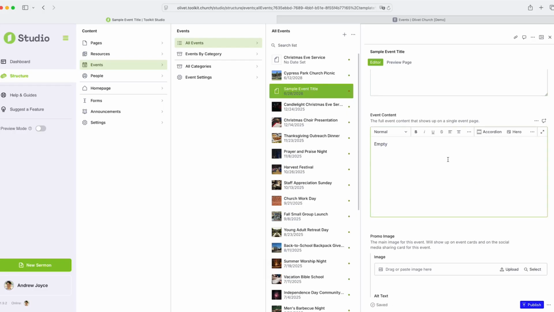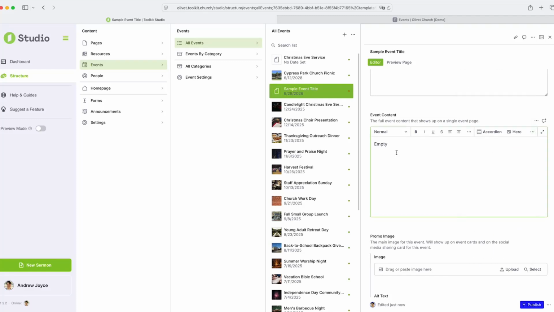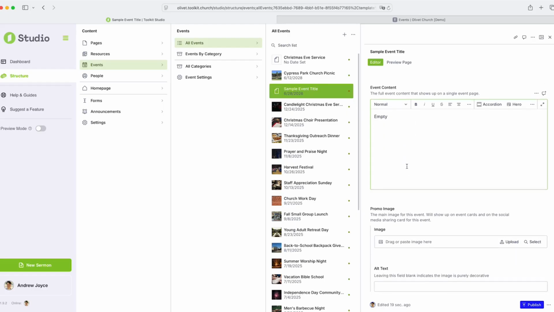Finally, we have your event content, which if you haven't yet, go back and watch our video on editing page content in Studio. This is going to look very similar and behave very similarly to that. But suffice to say, you can add just about anything you want in here, and you can build out your whole event page if you're doing something complicated like a VBS or an Easter service or an event that requires registration. You can add anything in here that you'd like.